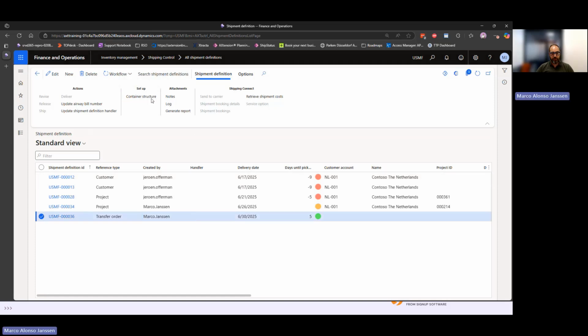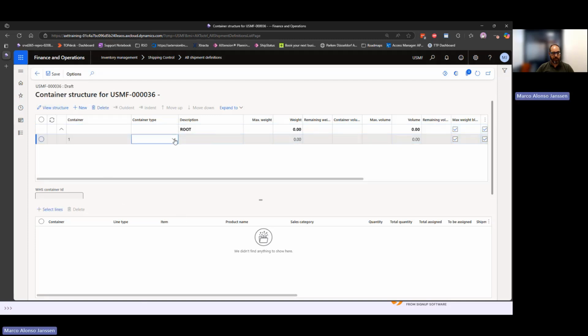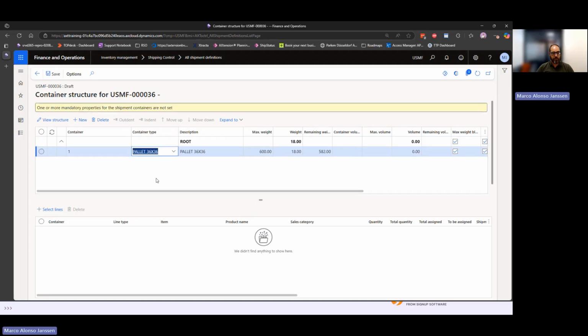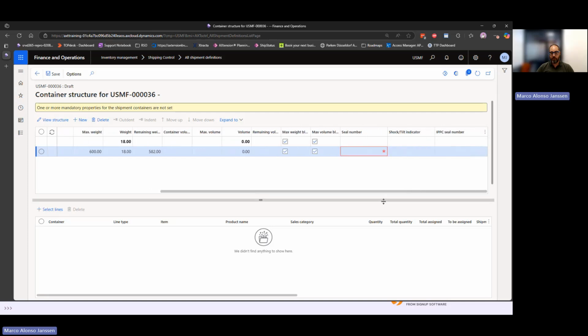and opening the container structure, and adding a new container, like a pallet in this case, the system will instantly warn me that a mandatory property is not set yet. So moving all the way to the right here, the system shows me that in this case the container property seal number is not entered yet.